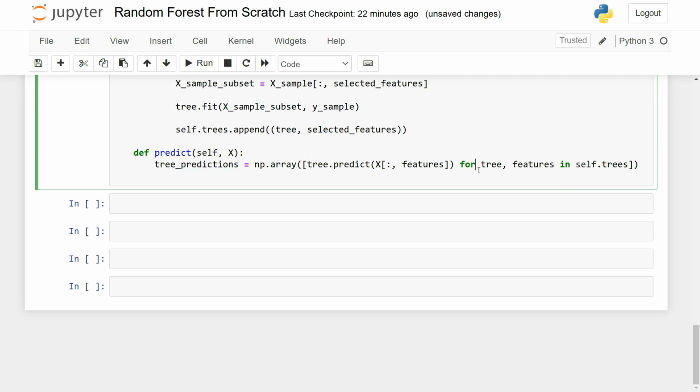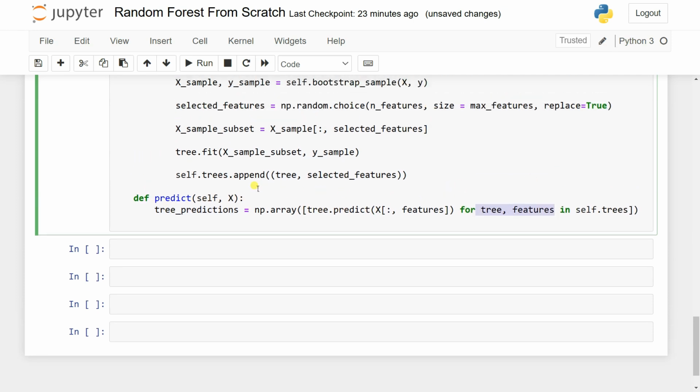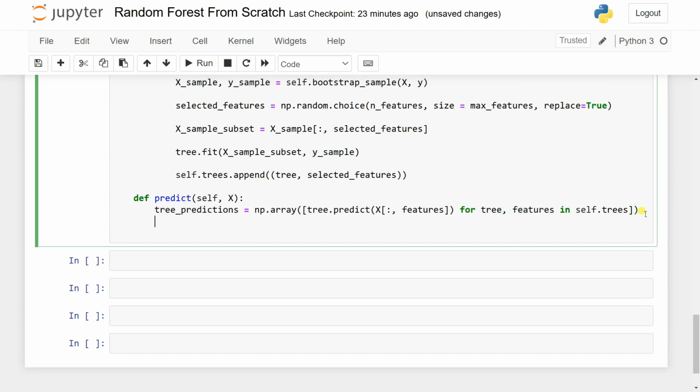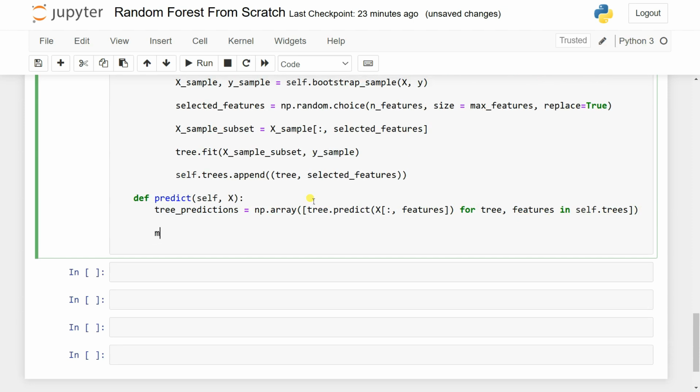So you're using the tree and the features, because in self.trees we have all of the decision tree outputs. So we got the predictions. Now we can do the majority voting, because you're creating a random forest classification problem. If you are working on a regression problem, you use the mean of each value. So let's say taking the majority vote. Let's say majority votes.